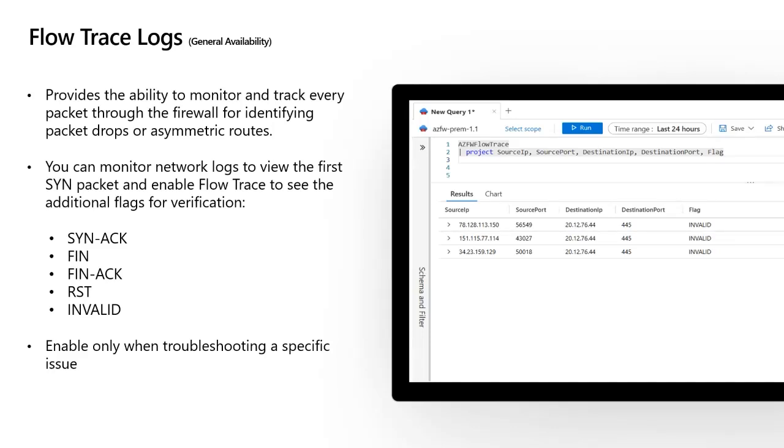So let's say, for example, we have a VM connecting to a server via Azure Firewall, and we want to see exactly what packets are going through between those two VMs. If we check the network logs or application logs, we will only see the first packet hitting the rule, right? We are not going to see any CNAK, any reset packets, anything like that.